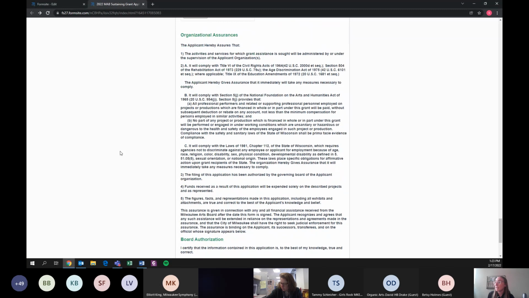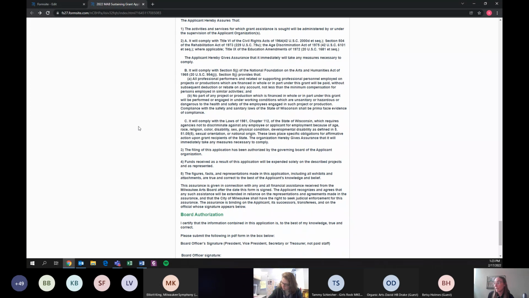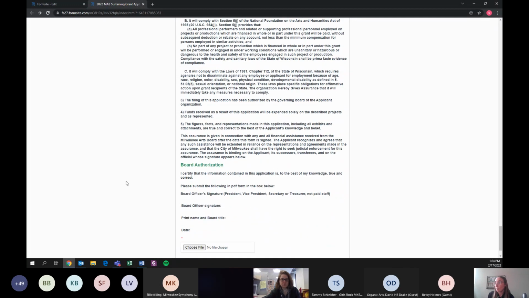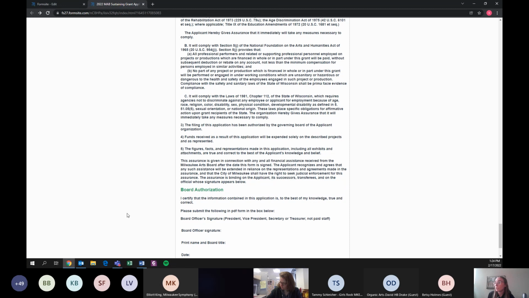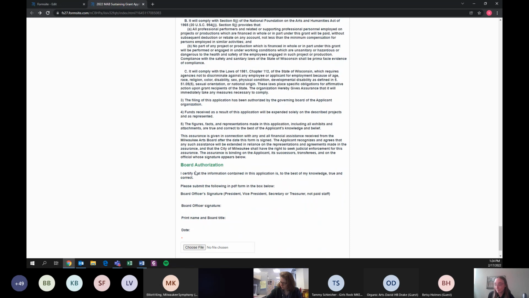Right, and then the last item that we ask of you is your board authorization, assuring that the information is true and correct to the best of their knowledge. So for this, we ask that you get a board officer signature, so either the president, vice president, secretary, or treasurer of your board to sign on to this statement up above, certifying that the information is true and correct to the best of their knowledge.